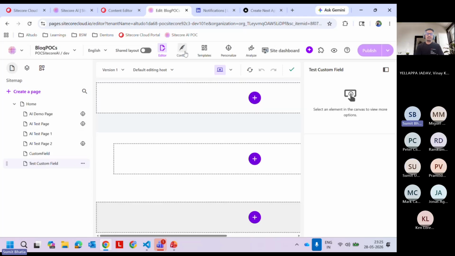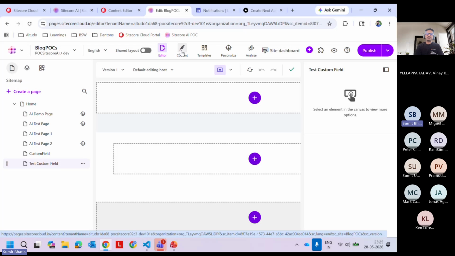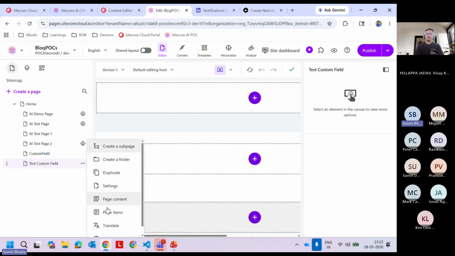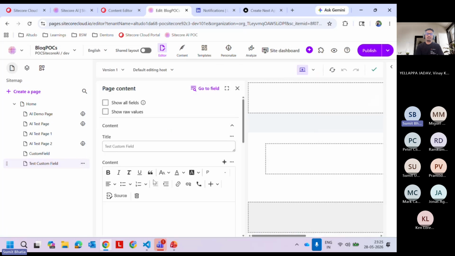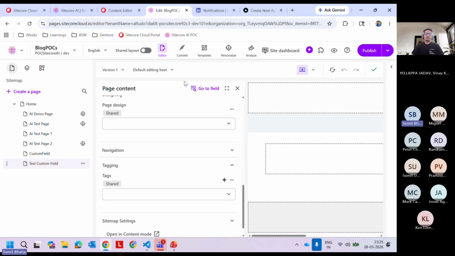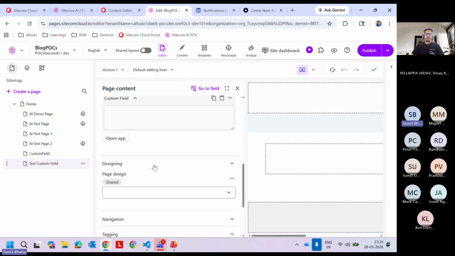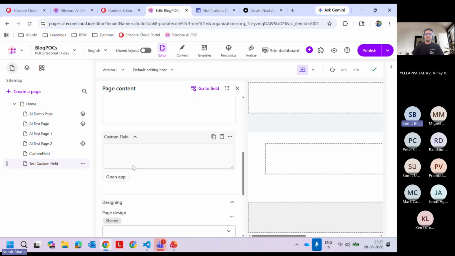So this is a new option recently added to Sitecore where you can open the content editor. And here, using the page content, you can also open your content editor. So any of the options you can use. So this is what your custom app will look like.